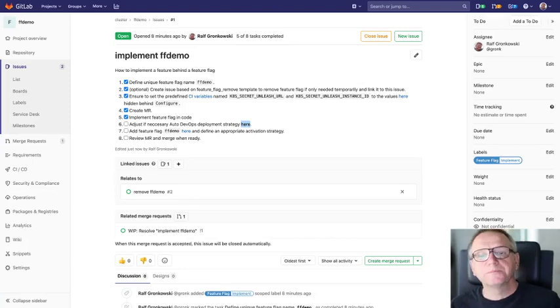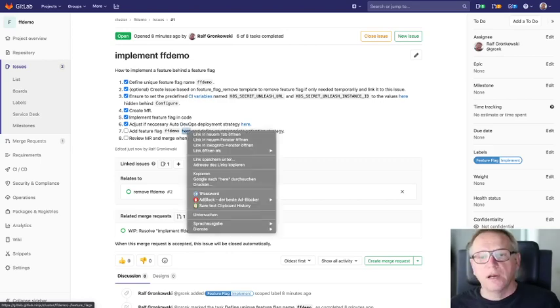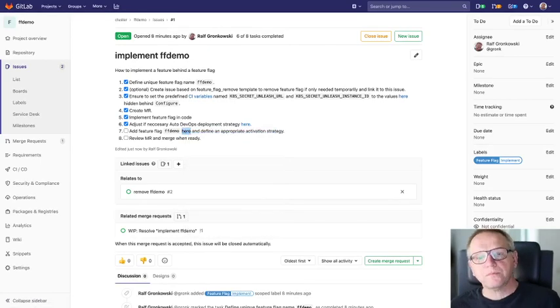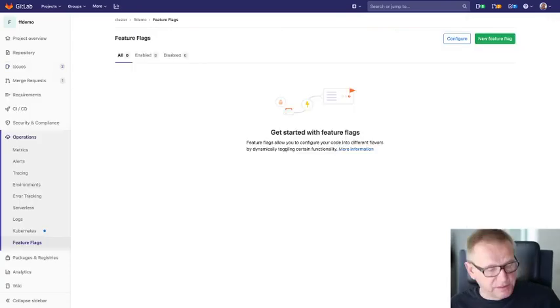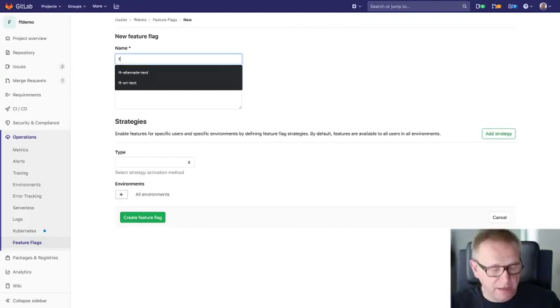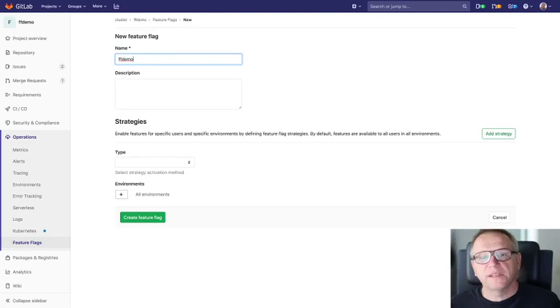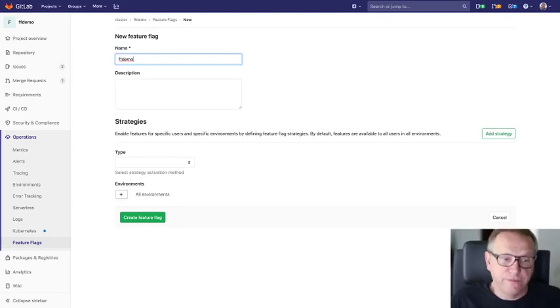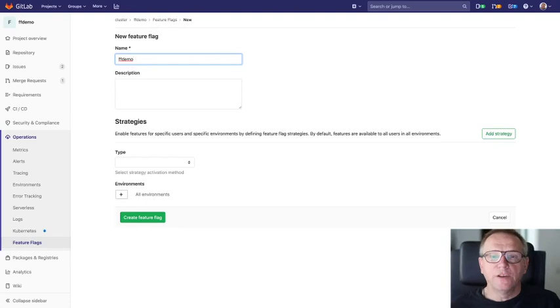The next thing we want to do is add the server-side component of it. So the feature flag FF demo needs to be added here, and we also need to define an appropriate activation strategy. So let's go over to this one. That gets us straight into that feature flag section again, and now we are defining that feature flag. The feature flag needs to have a name, and that name needs to be the exact same name that we have defined in code, because this is the unique identifier for it.